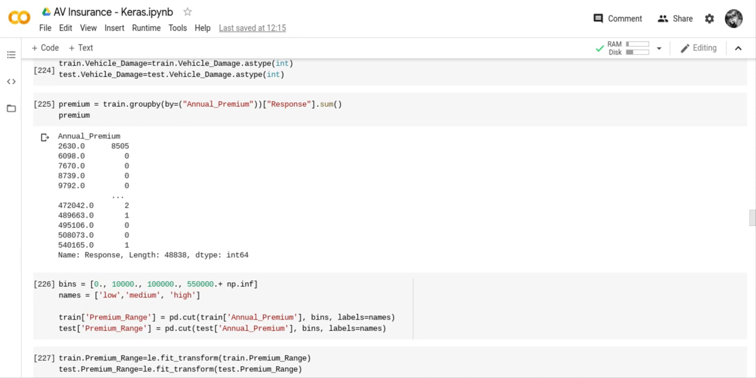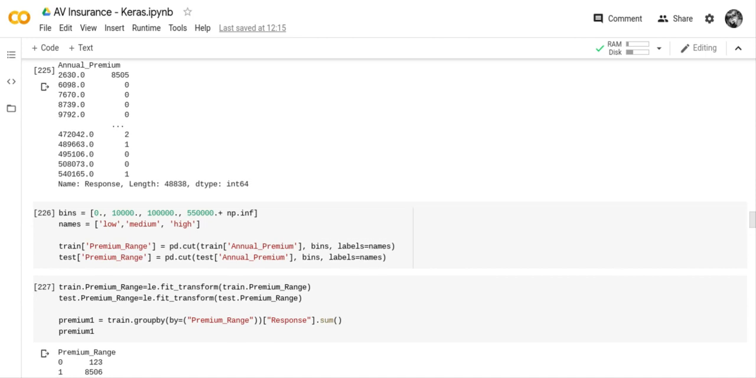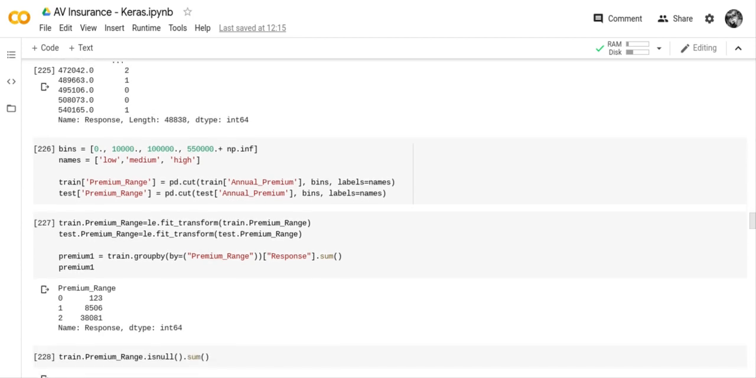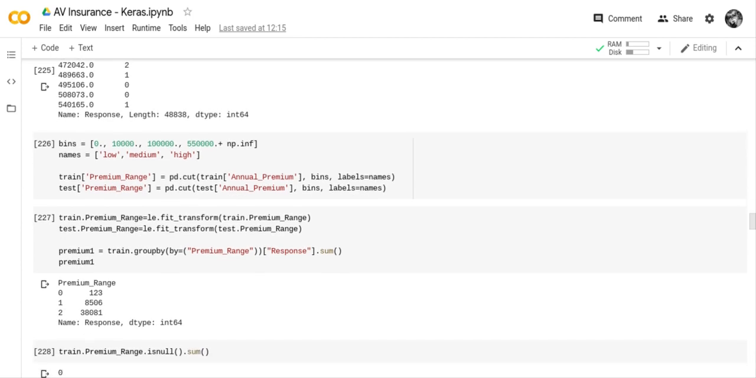I didn't know very much about the premiums, but what I did was I created some bins of low, medium, and high. And so 0 to 10,000 pounds was low, 10,000 pounds to 100,000 pounds was medium, and 100,000 pounds to 550,000 was high. I didn't even know that people paid premiums that high. And so we made an extra column called premium range, and we dropped the annual premium column, and we put the low, medium, and high in the premium range column.